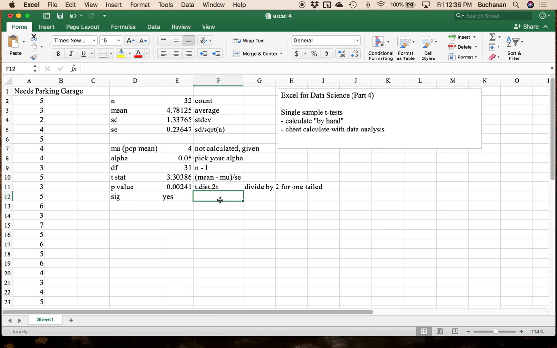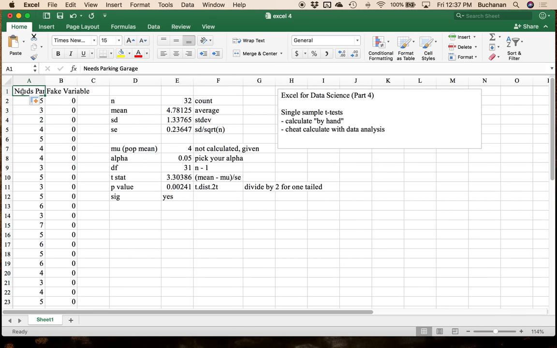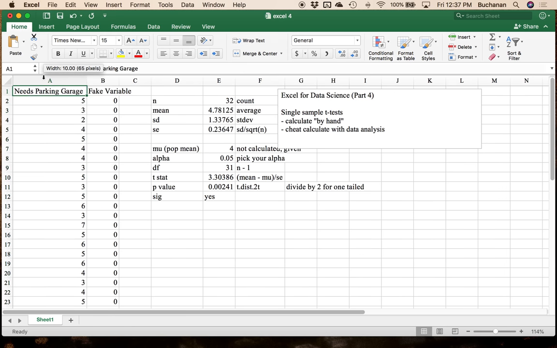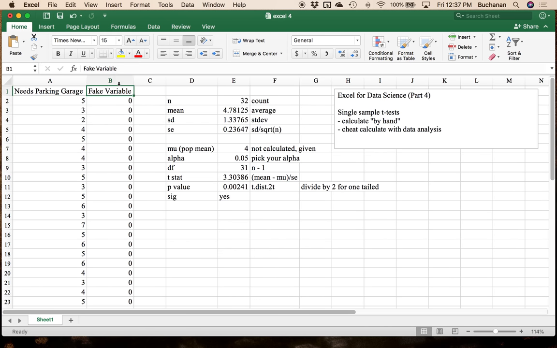It's mathematically correct, but it does not look right. So what we're gonna do is make some fake variable. On that fake variable, you're gonna make every person a zero. Specifically zero. So I'm gonna click zero here, I'm gonna click and wait till this changes to the little black arrow and double click so that I have two columns of data, one about my actual data set, which is about do we need a parking garage or not, and two, which is a fake variable. And I've labeled this as fake so I remember that it's fake.